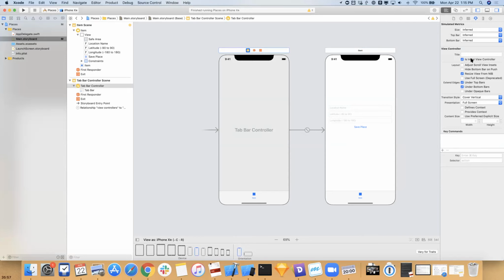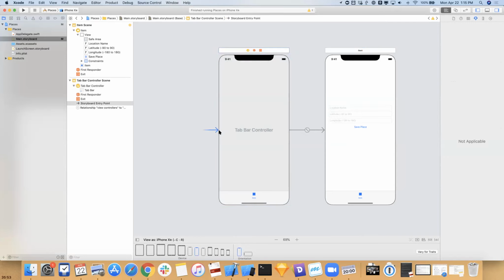So in the attributes inspector, click on is initial view controller, and you should see this little arrow appear. This arrow means that this is the starting point. So just make sure that that is there.